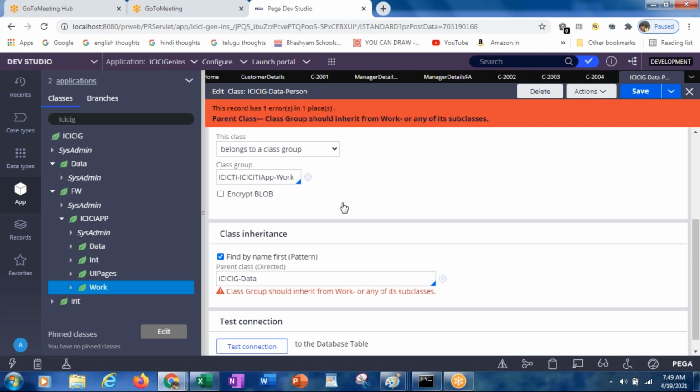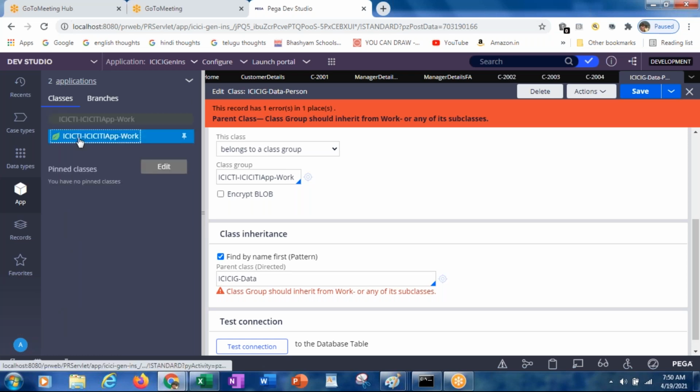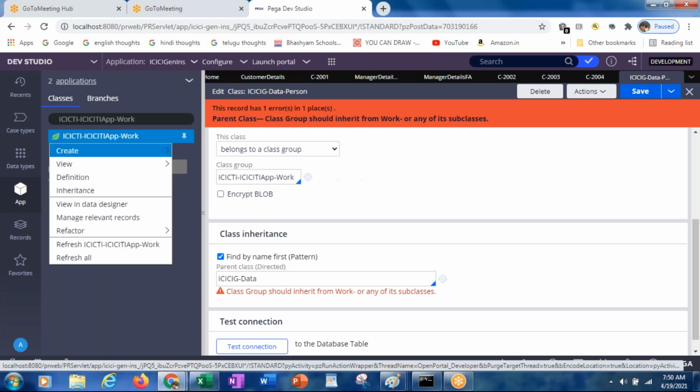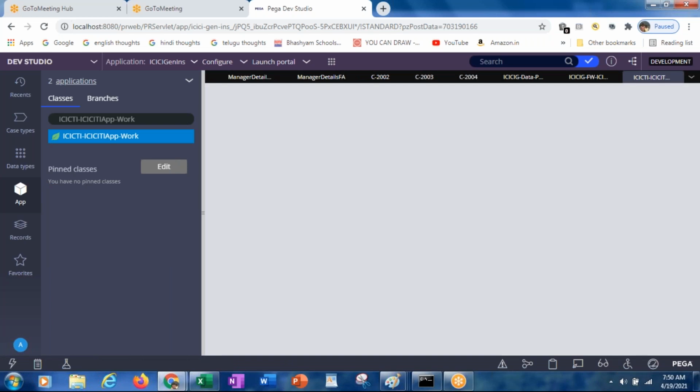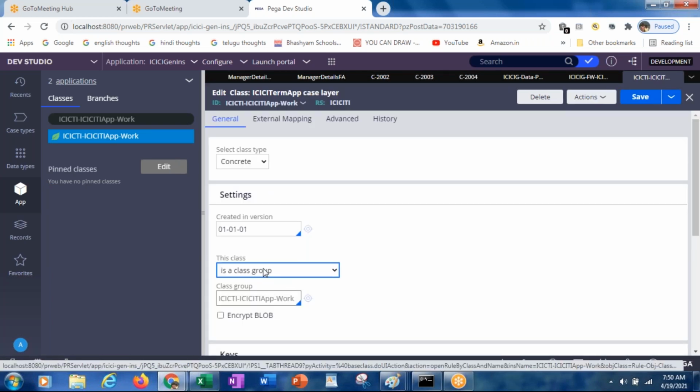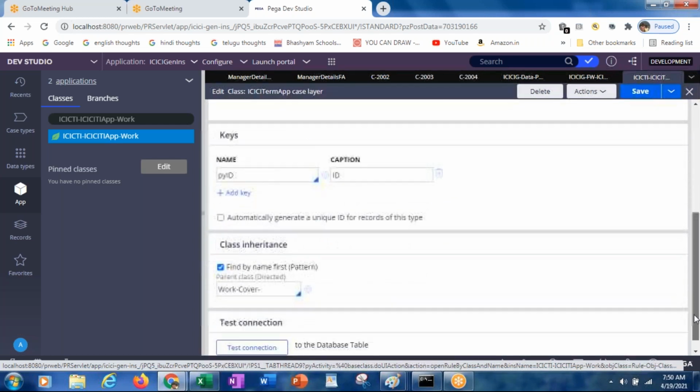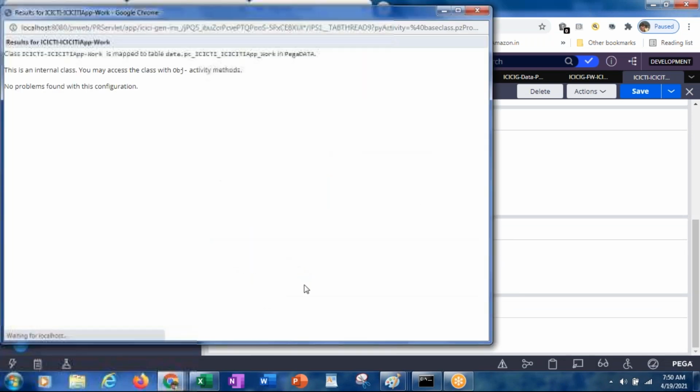Open the class group instance. We need to open the definition of this class. Press the right mouse button and go to the definition. See, this is a class group. Anything that belongs to a class group must be extended from the work class. You see.